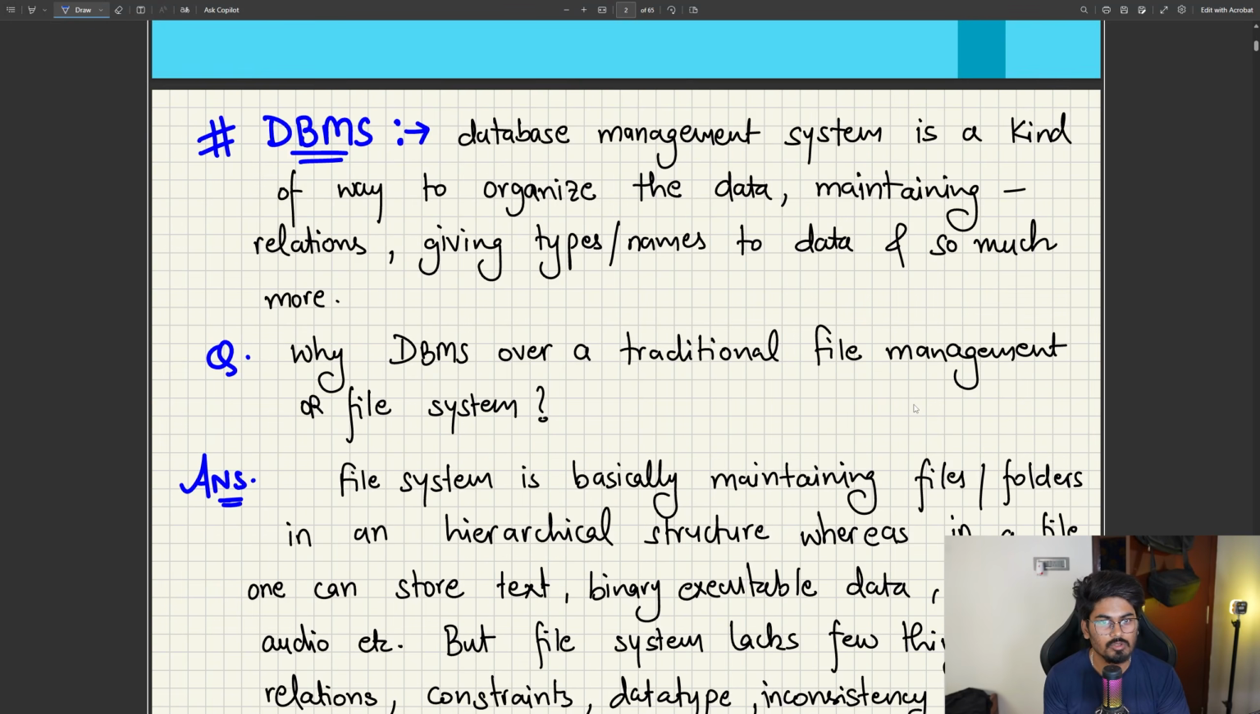Yeah, so let's start. So DBMS, what exactly DBMS means is database management system, that is the full form, right? Database management system is a kind of way to organize the data, maintaining relations, giving types or names to data, and so much more, right? So what does this mean is key whenever you are dealing with database management system, it's not all about storing data, right? It's not all about that you store data in file and it will persist at that file forever until you delete, right? Until you modify. So it's not like that. Database is way more than storing the data into files or into somewhere, right?